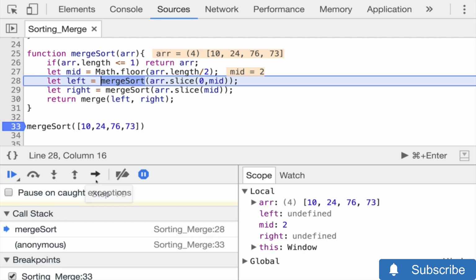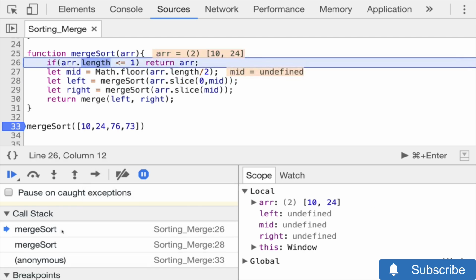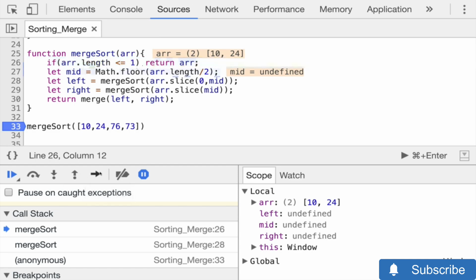Now here's the first thing. Watch what happens to our call stack. We are recursively adding, so there's another merge sort that's been added to the call stack. And if you look now at this merge sort, it's been called on that left half, right? So that left half is just 10 and 24. Is the array.length less than or equal to 1? Nope. So we skip it.